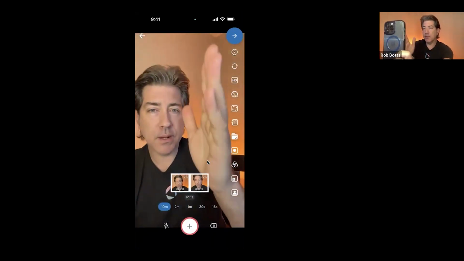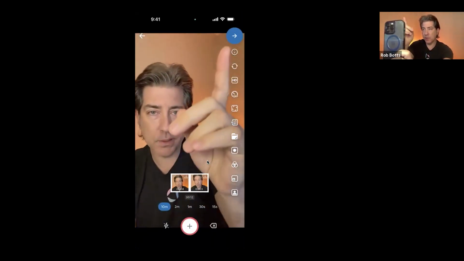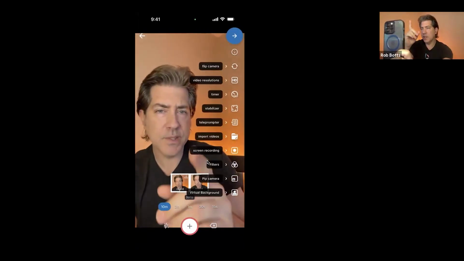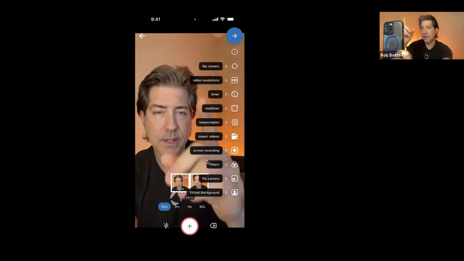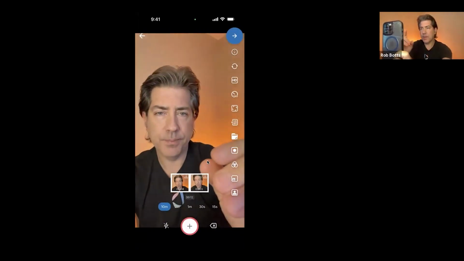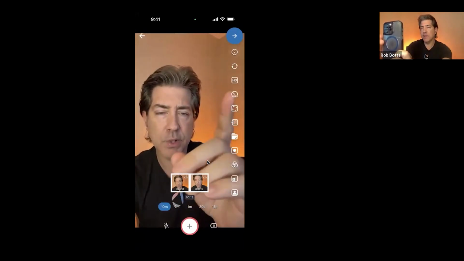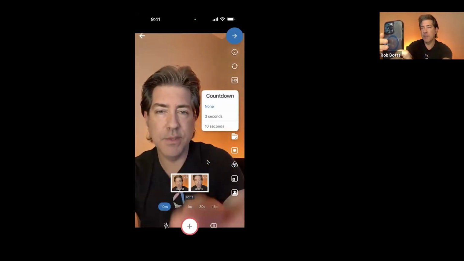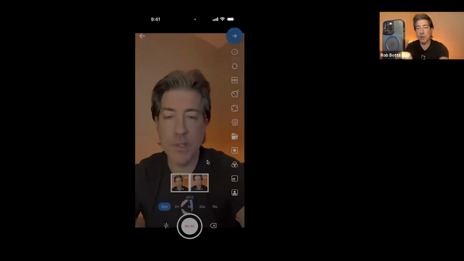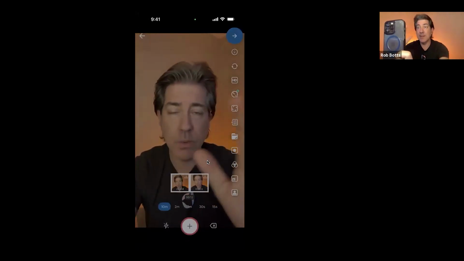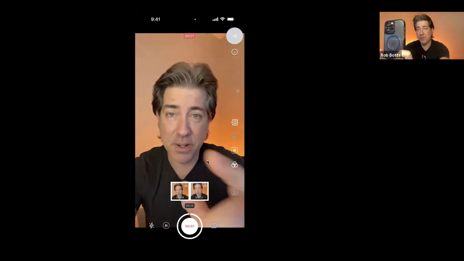Now over here, there are some icons. If you click the tooltip at the top, it's going to tell you what they do, just like this. And then tap it again to close it. Now here is a countdown timer, which I think is kind of important because it gives you time. I always select 3 seconds on mine. So when I hit record, I get the 3, 2, 1 countdown and I'm ready to go.